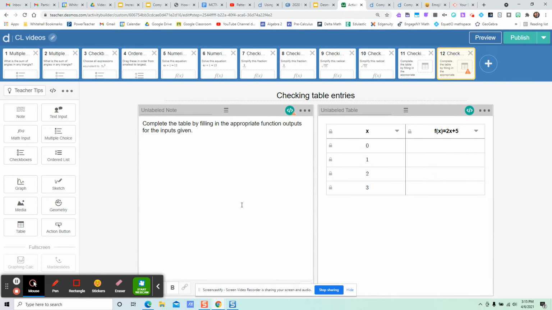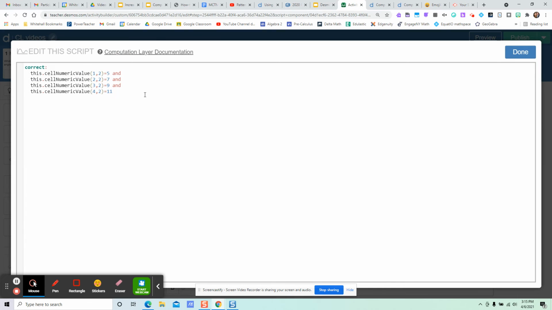Lastly, we can add evaluative feedback on slides that contain tables where students fill in particular cells. So this is one that we saw earlier where we ask students to input various values into the function to provide outputs. Well, what I want to first show you is what's in the script here. This is what we saw earlier. This is the correct check for the teacher dashboard. So we have 4 numbers that we're going to check. We want 4 values that the student inputs to be 5, 7, 9, and 11.